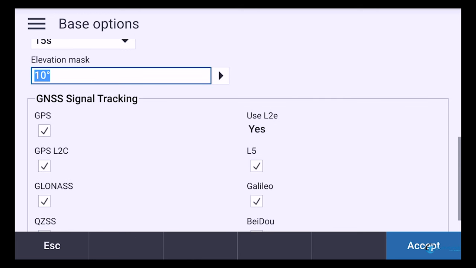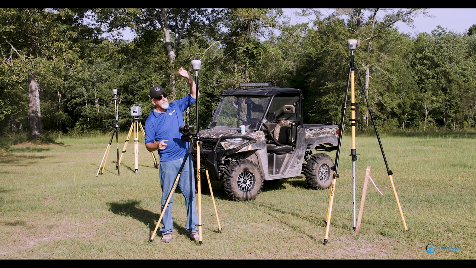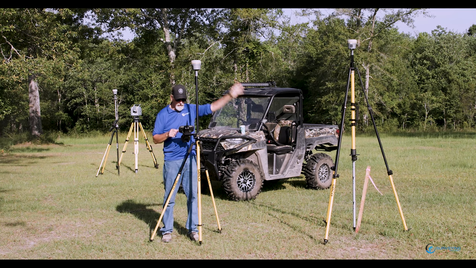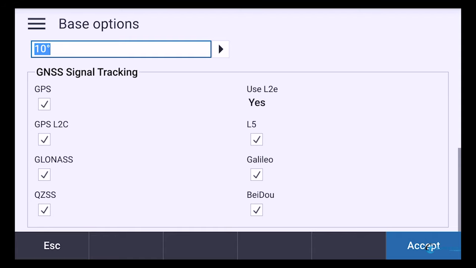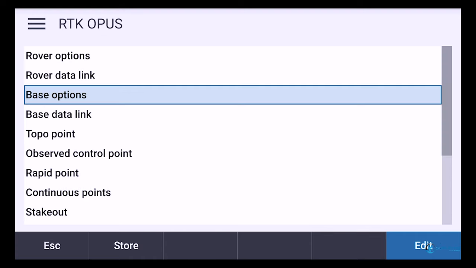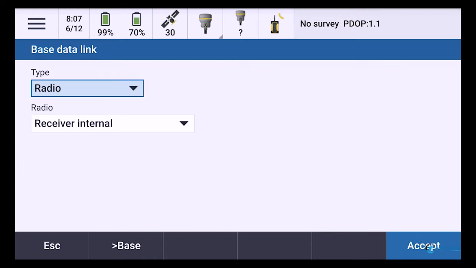Okay, elevation mask, that is from the center of the antenna up 10 degrees. Everything above that, I'm getting satellites. We want to make sure all of our satellites are turned on. Hit accept. Rover data link, edit.